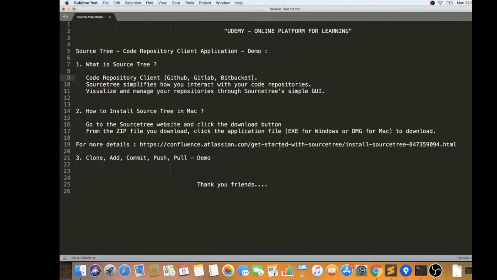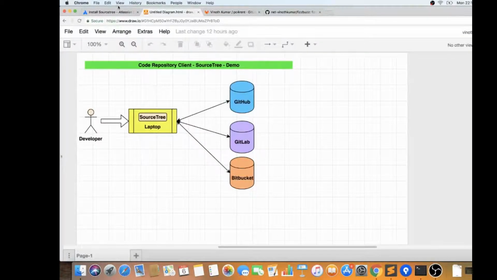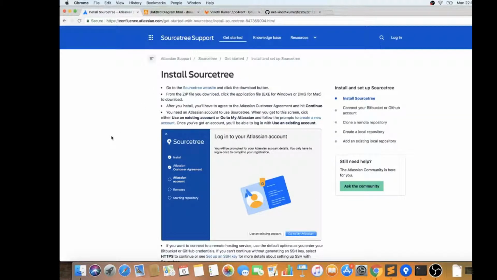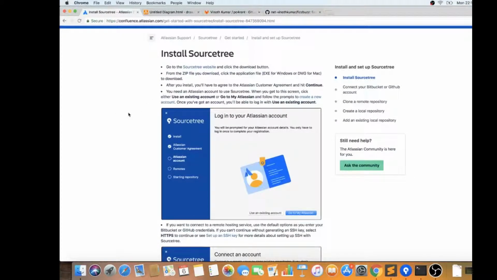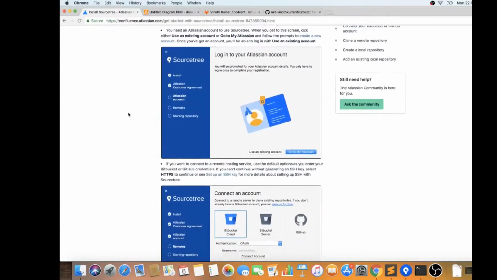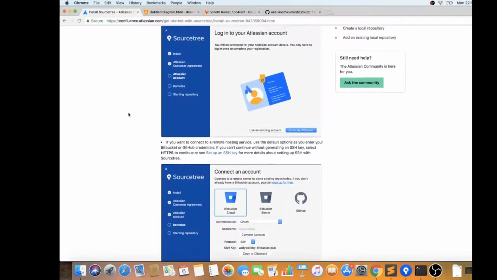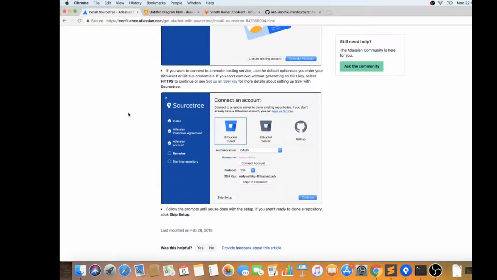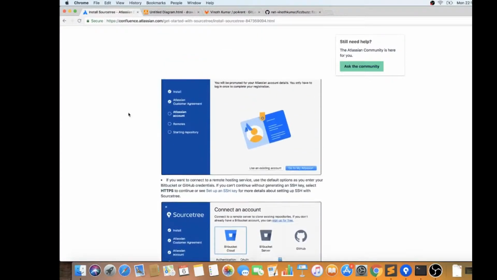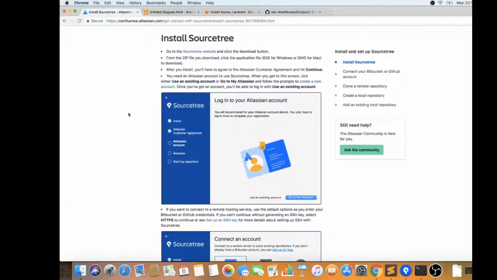Let me show you how to install Sourcetree on your Mac or Windows. I'm going to give you this link for installation. You can download the DMG file for Mac from this link, then unzip it and click on it, and you will see this console. You can select which repository you want to connect to, and you can also create an account and start using it. It's very simple. Please try to install it and try out how it works.